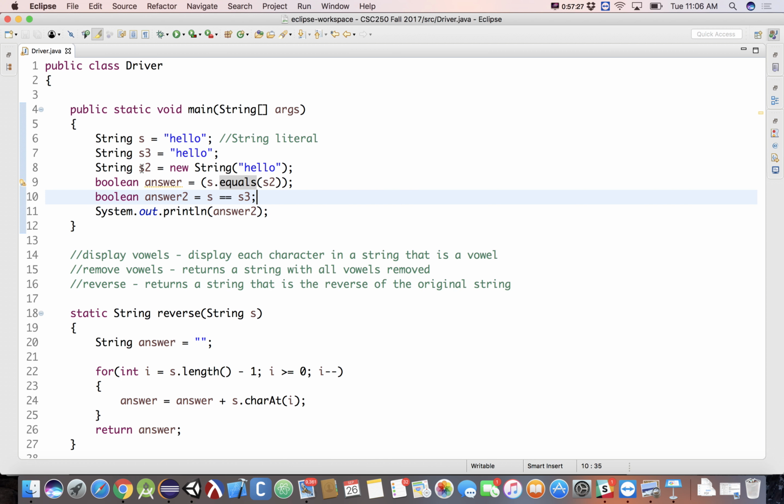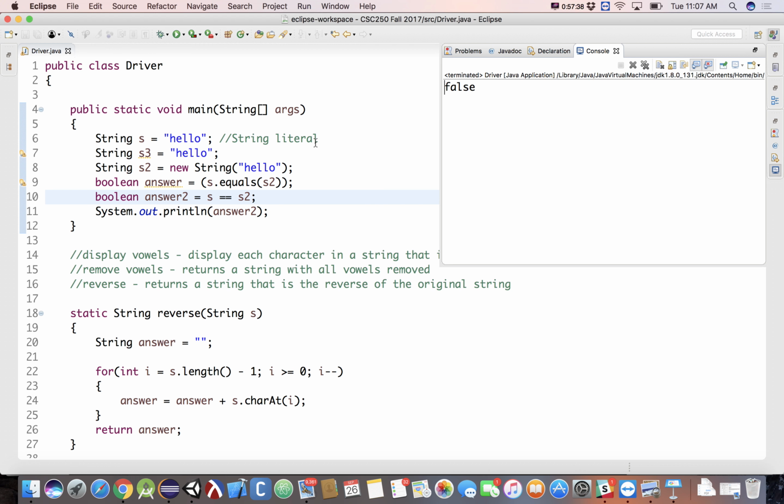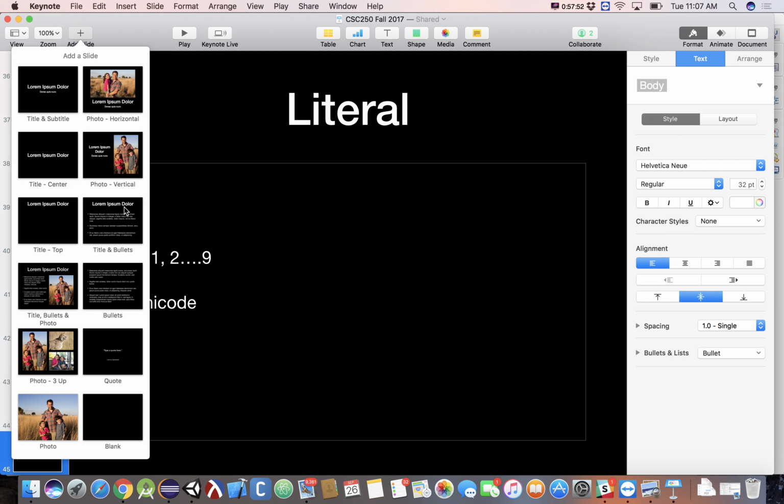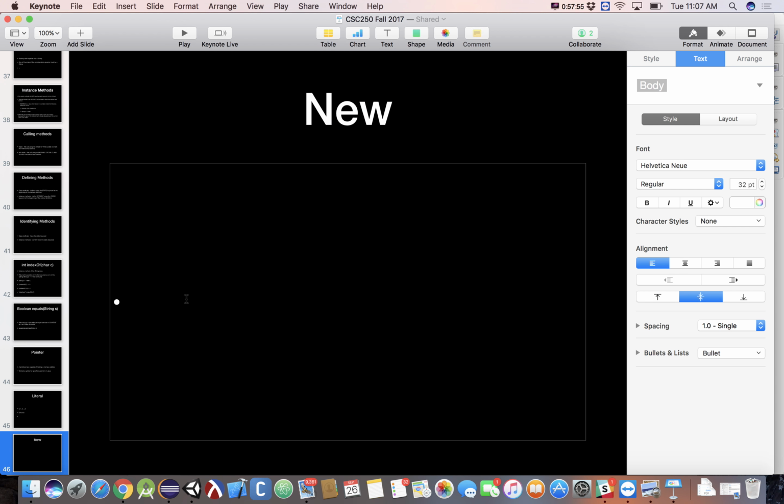Now, we saw that S2, though, if I try to compare S or S3 to S2, I get a false. Even though we look at S2 and we see that it's still hello, because I'm using the new keyword here, I'm not dealing with the literal table. New says create new memory. We are specifying that we want new memory. I don't care if we've already stored the literal hello. I want a new bucket for my hello.